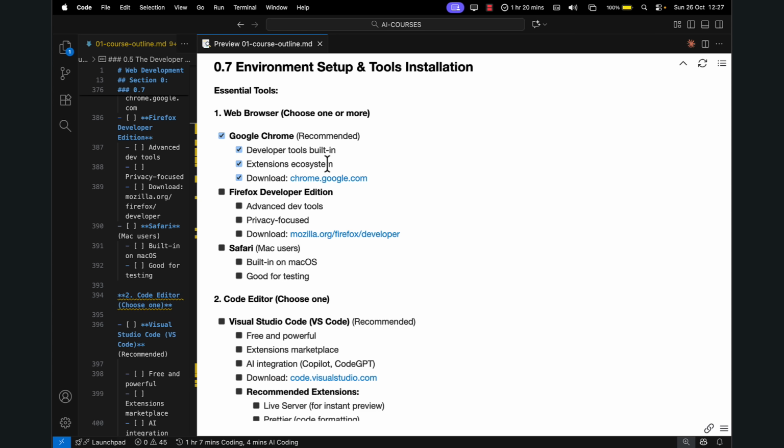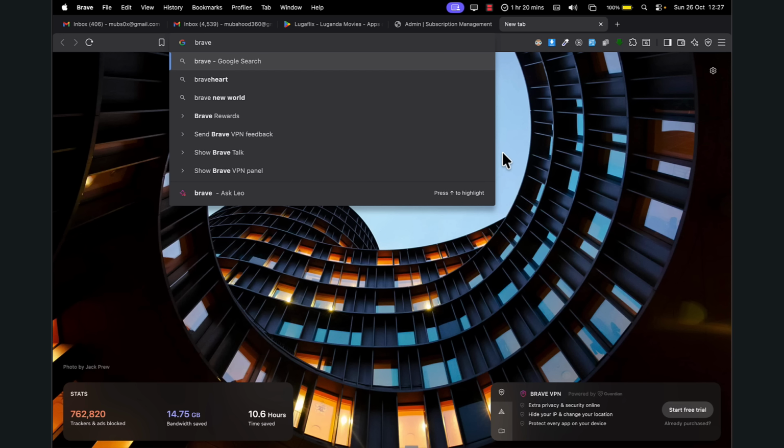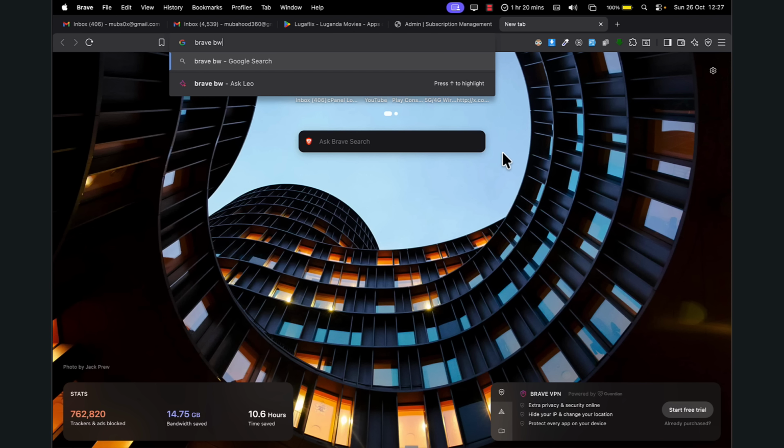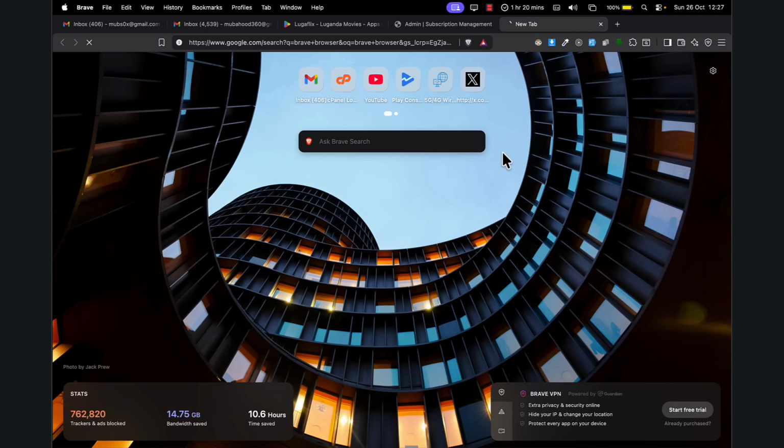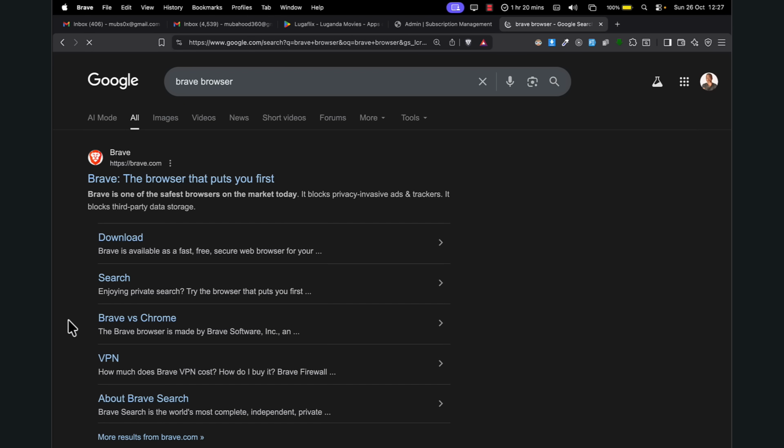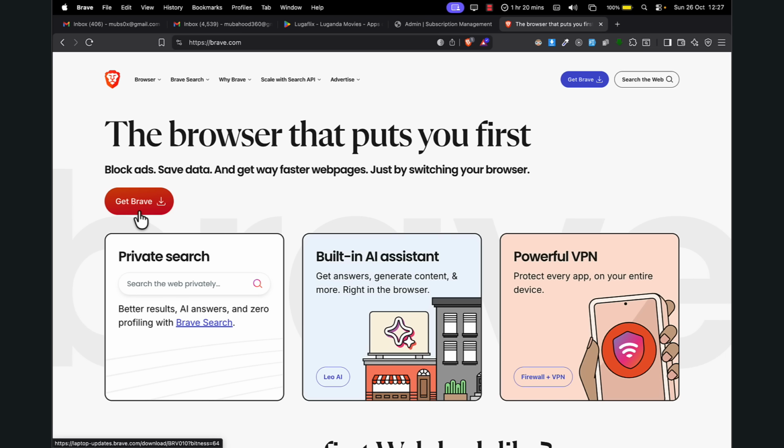However, me, I use Brave, so you can as well use Brave browser. So for me, that's what I'll be using, and I would recommend you to use Brave browser. It's a good browser for me. But if you're okay with Google Chrome or Firefox, it's okay. You can keep that. I believe you already know these browsers. So you just simply go to Google and search Brave browser.